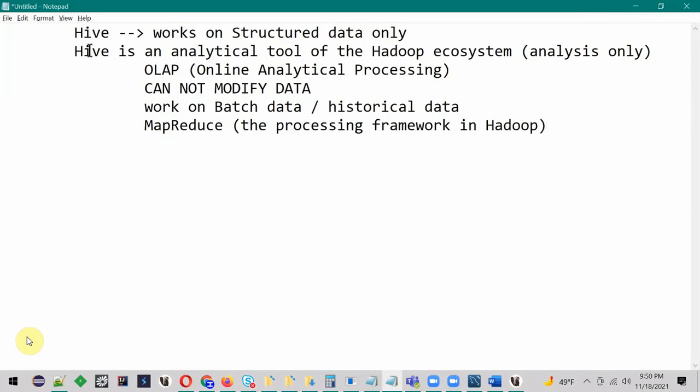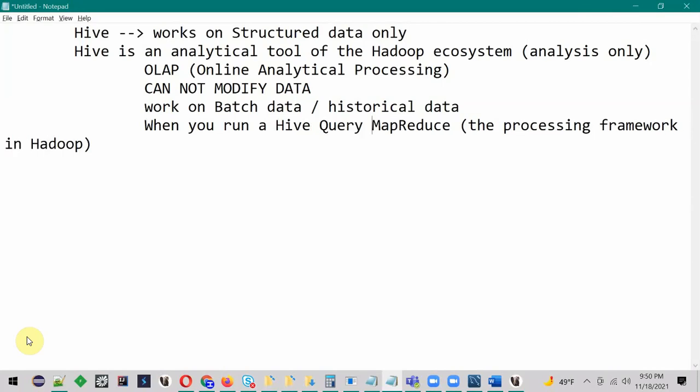So whenever you run a Hive query, it triggers a MapReduce job in the background and processes the data. When you run a Hive query, a MapReduce job gets triggered in the background. So you have to remember that.